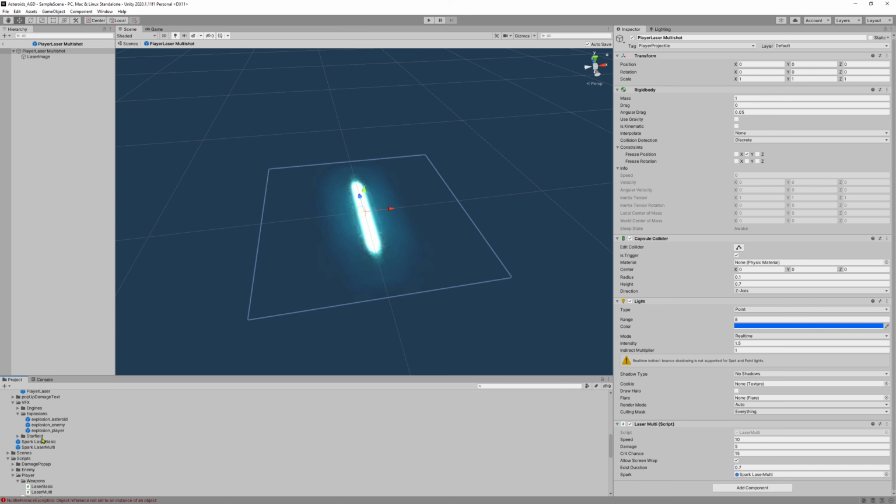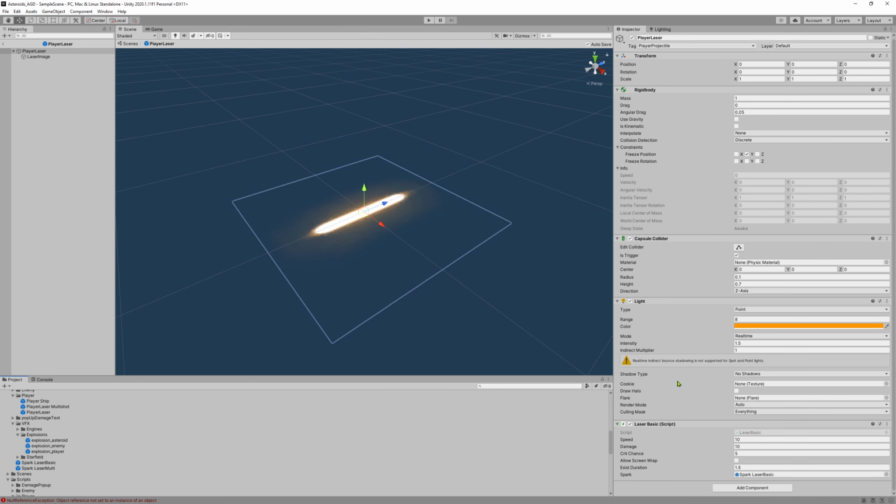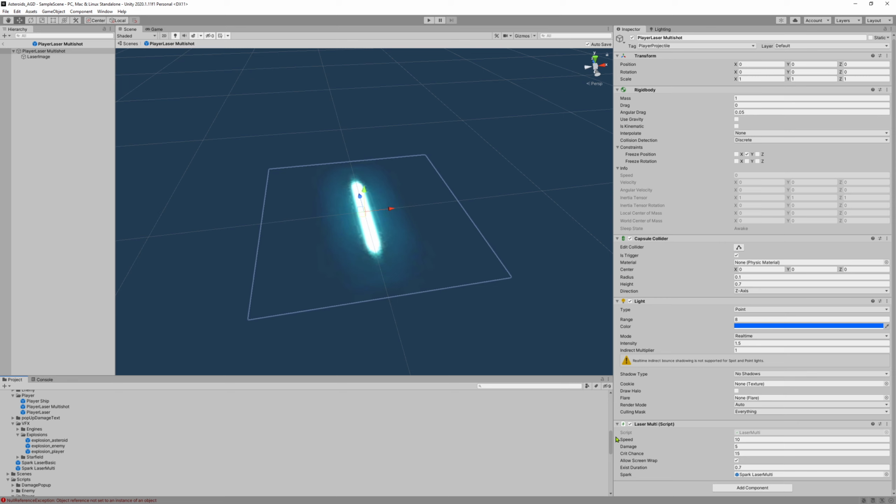Instead of using the laser basic script that the basic laser uses, I'm using a separate one called laser multi. I don't necessarily need to do that for this project, but if you wanted to set up a weapon with different properties, like a charge up weapon or a zigzag weapon, you would need a different script that handles the movement of the laser. But that is posing a problem when we try to collide with the asteroid.